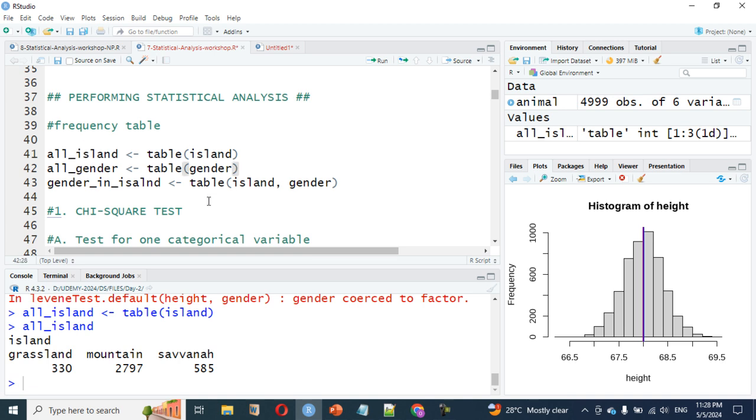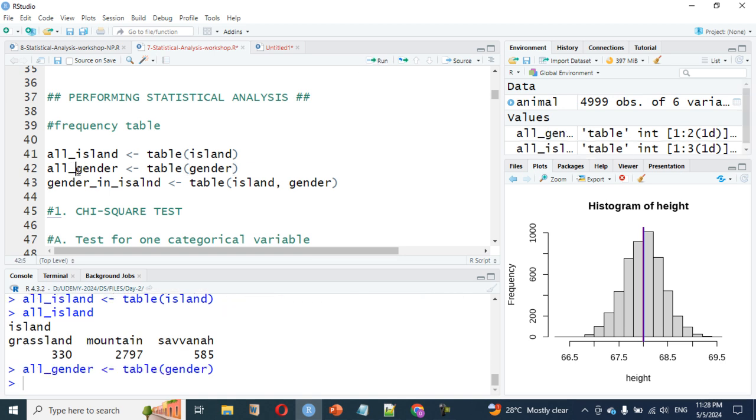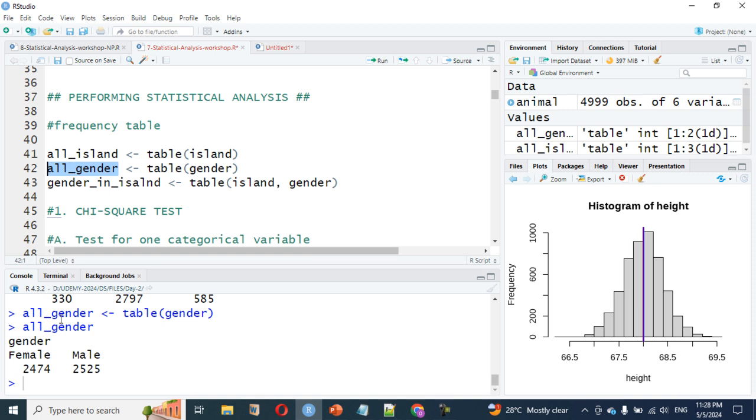Okay, and then we can also run gender here, which means table gender. We can run this line. If you run this line, we get to know how many of them are female and male. We have 2,474 female and 2,525 male.